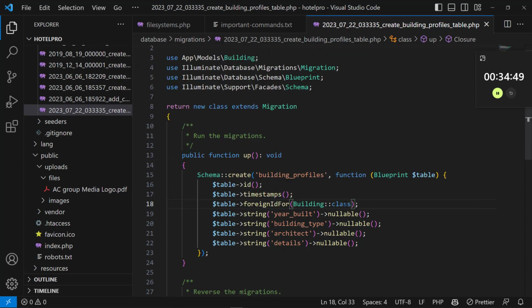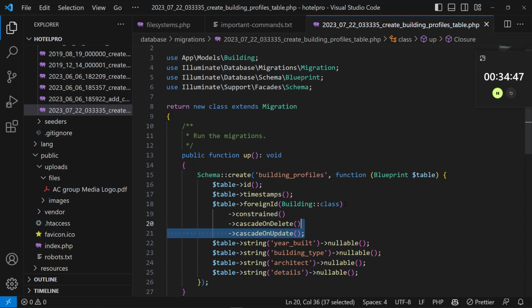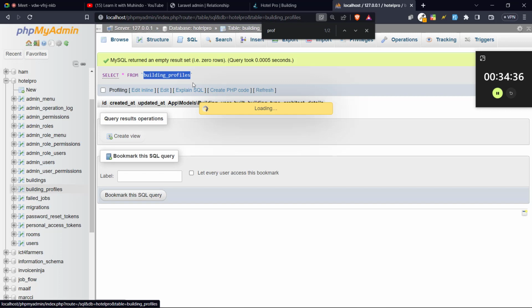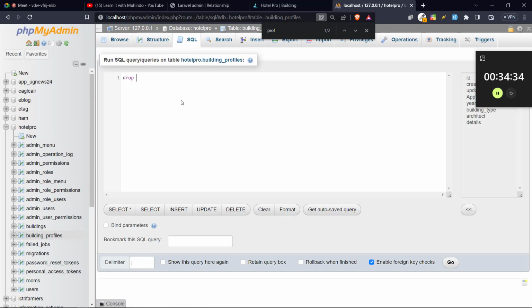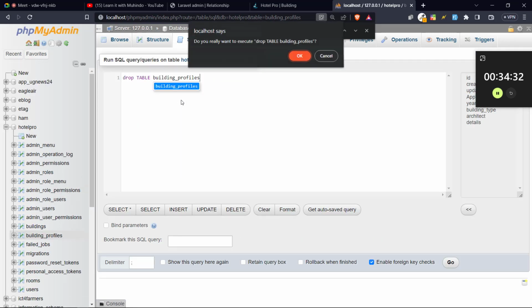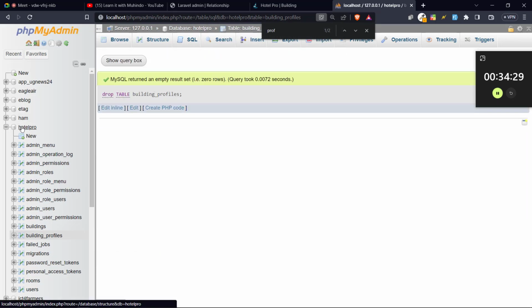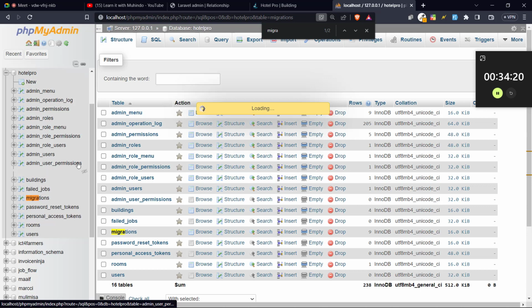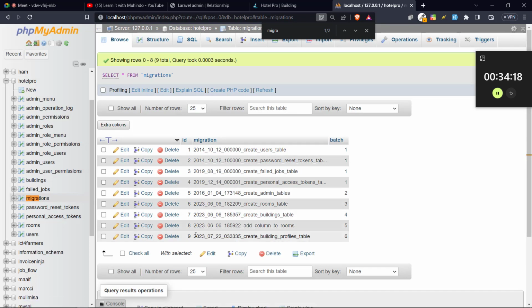ID4. Oh, I think that's the whole problem. It's supposed to be foreign ID4, not foreign ID. I think that's the whole problem. Let's drop it. Drop table. And let's remove the migration. Let's remove the last migration, otherwise it will not migrate again.